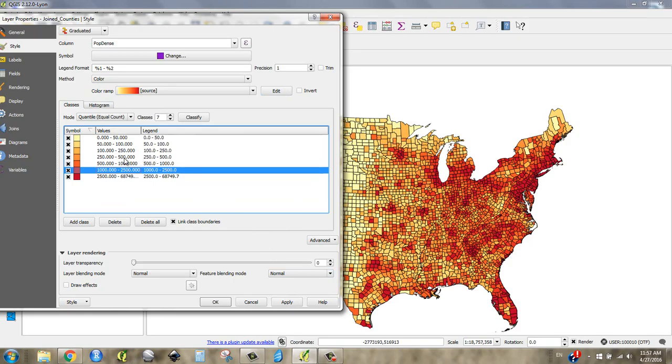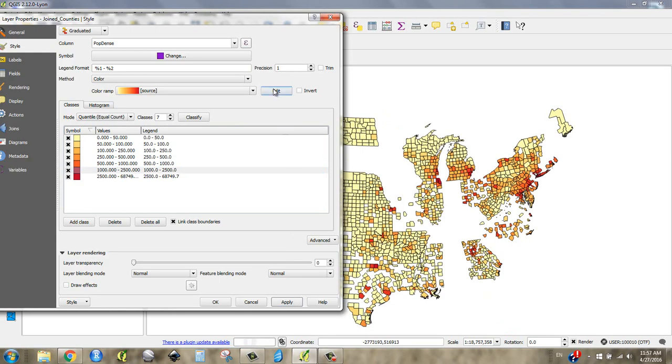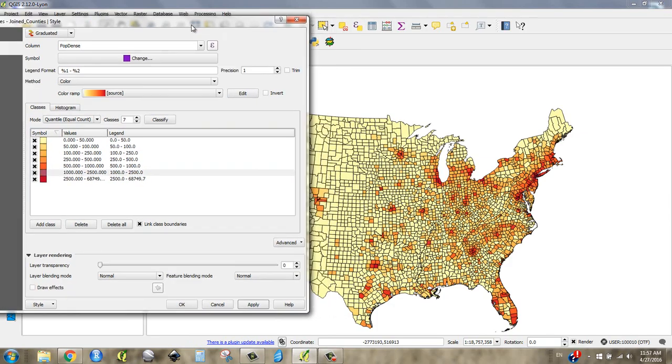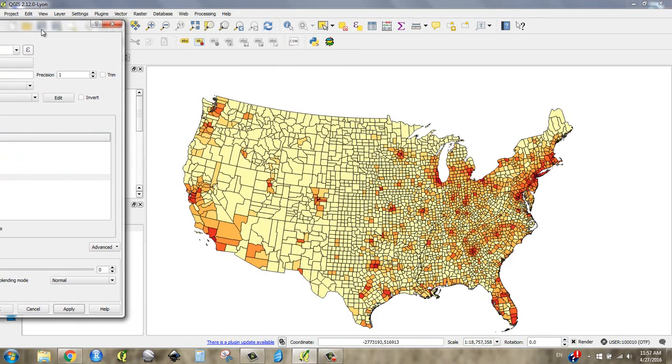So, for instance, 500 people per square mile used to be the U.S. Census line, the definition between under that being rural and over that being urban. So let's hit apply and see what happens. And that's looking pretty good to me. I'm pretty happy with that.